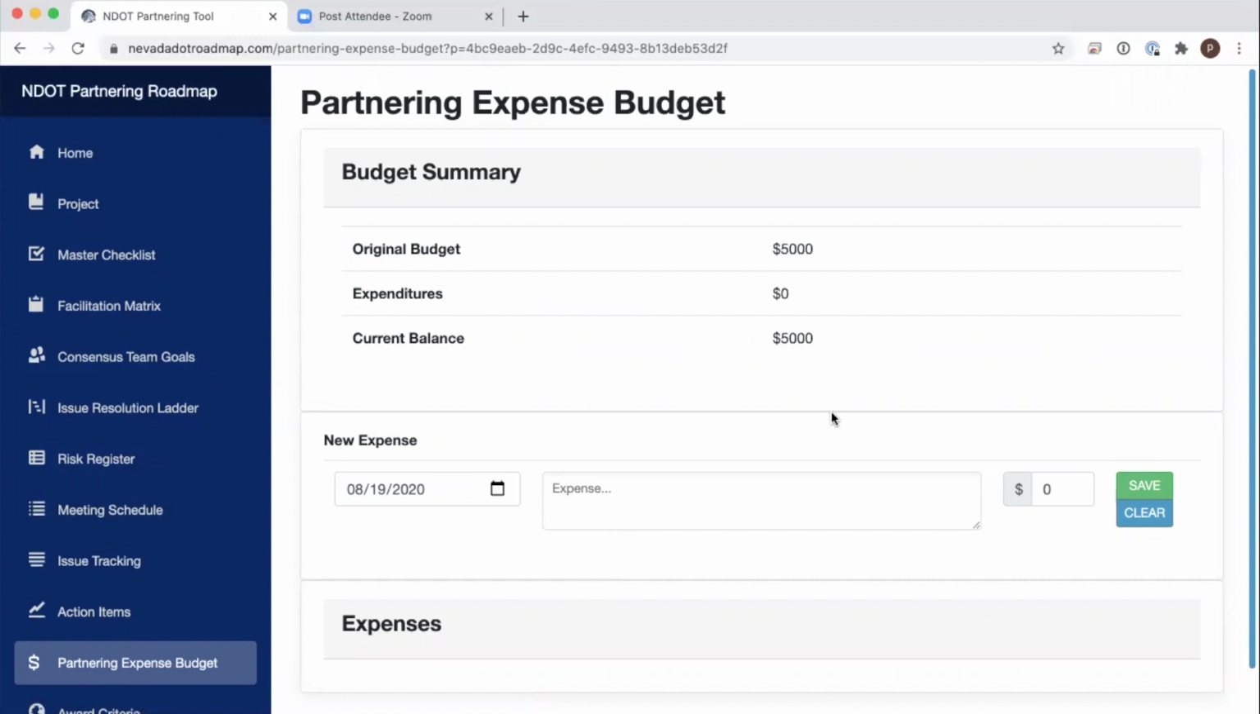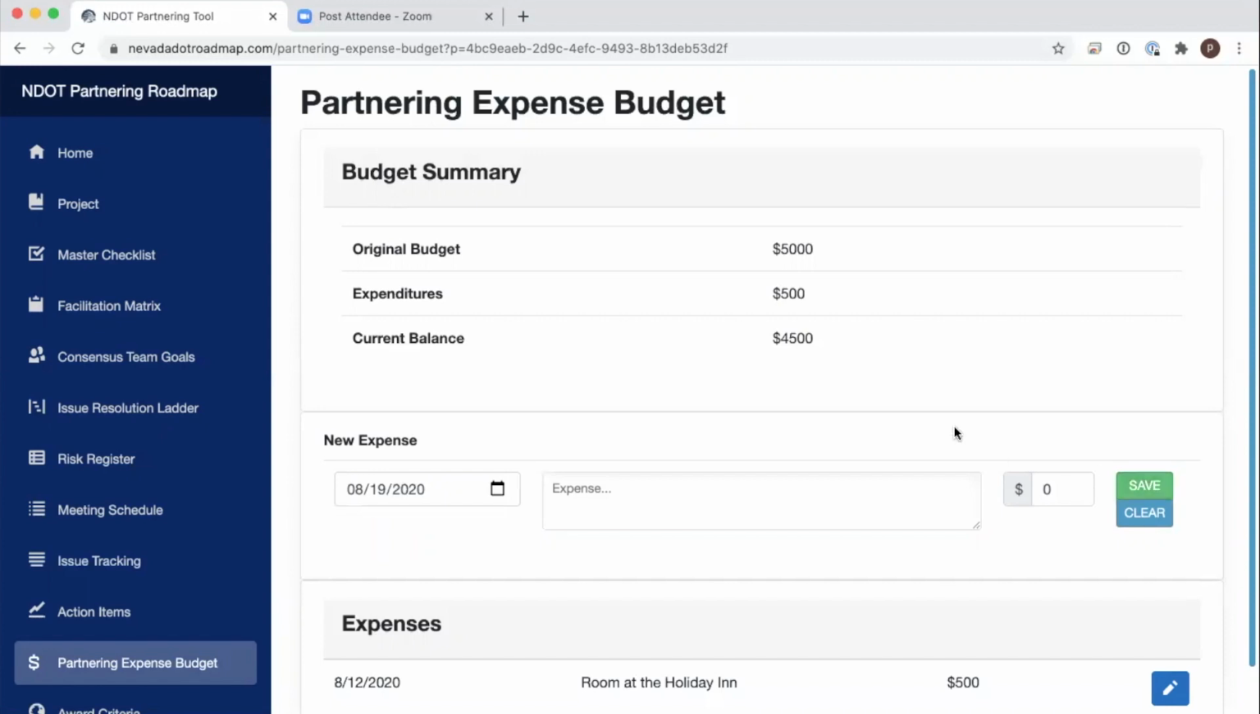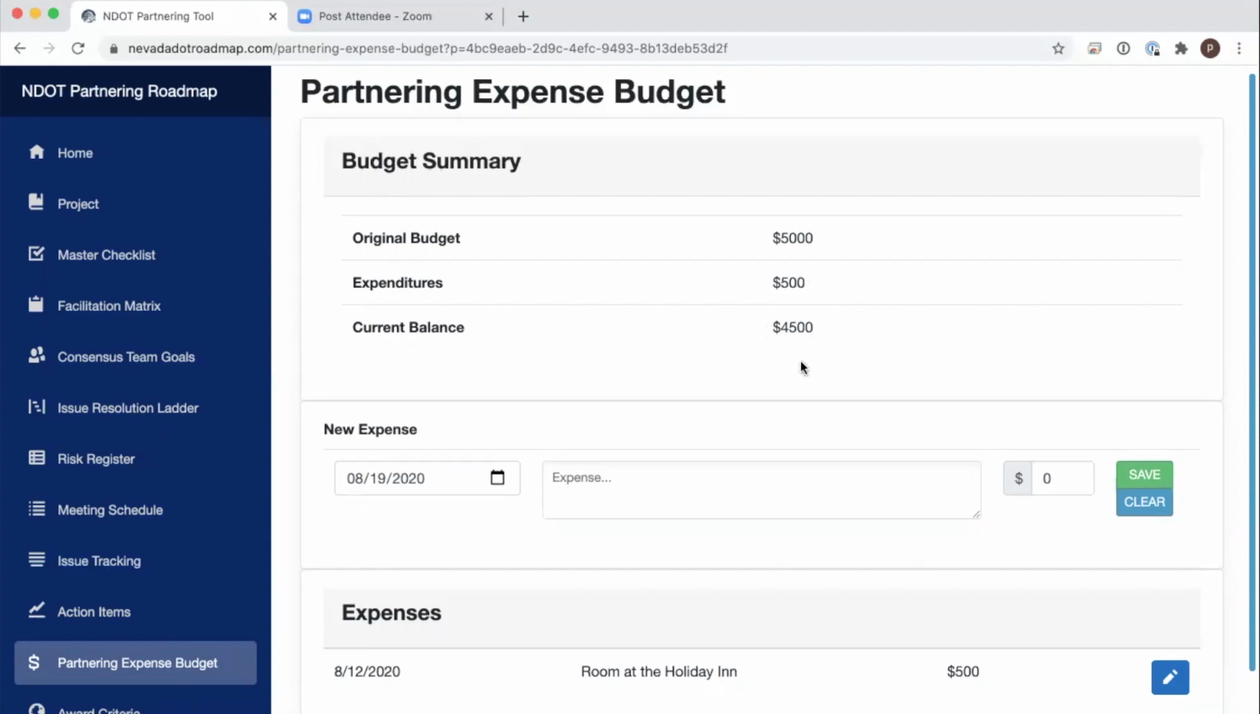Well, we're going to say that for our kickoff meeting, and actually let's just change that. We'll say that our kickoff was a week ago, and we had the expense for the room at the Holiday Inn, and we'll say they charged us $500 for rent on the room. Click Save. You'll see 2 things. Here, it now shows the $500 that's been subtracted from the $5,000, giving you a balance of $4,500.